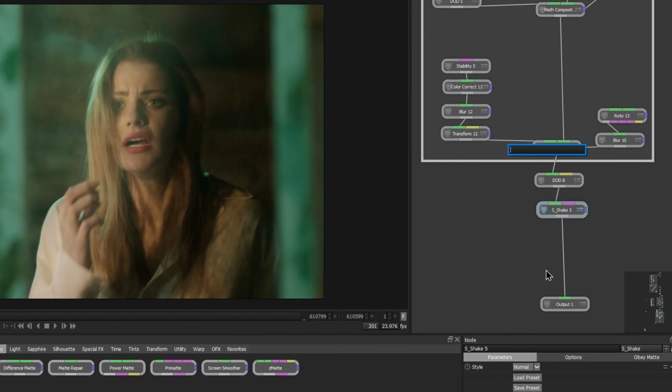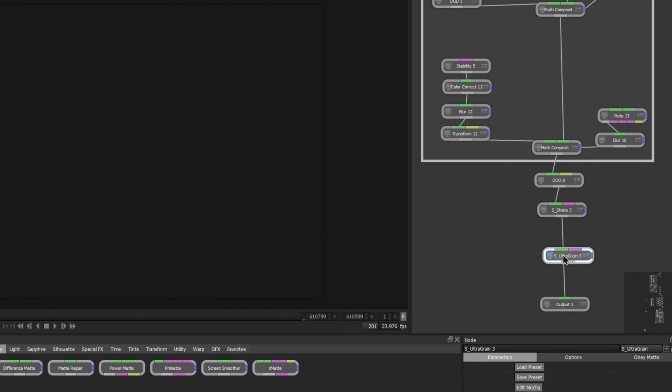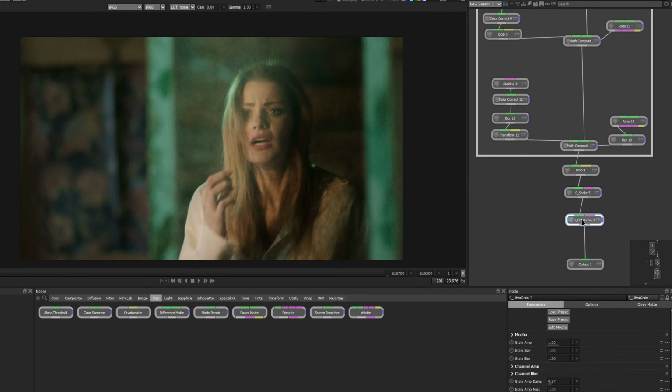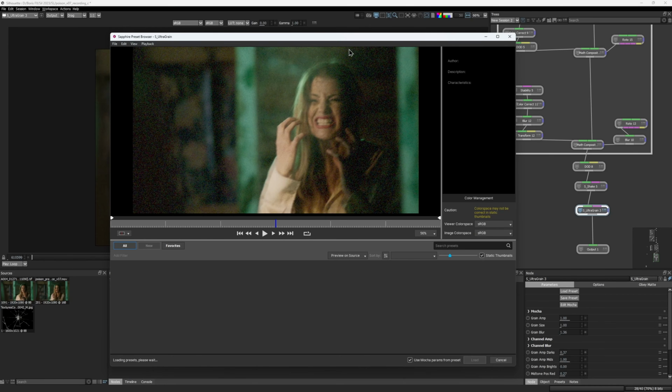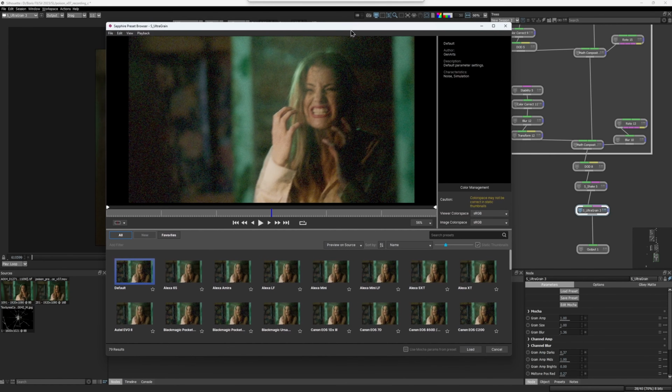So the best option for that would be to use Ultra Grain. Ultra Grain is a filter that was available in the Sapphire package and has now finally made it to Silhouette, making it a perfect grain restoration tool for composite work. Inside the Preset Browser, you will find a big variety of options.